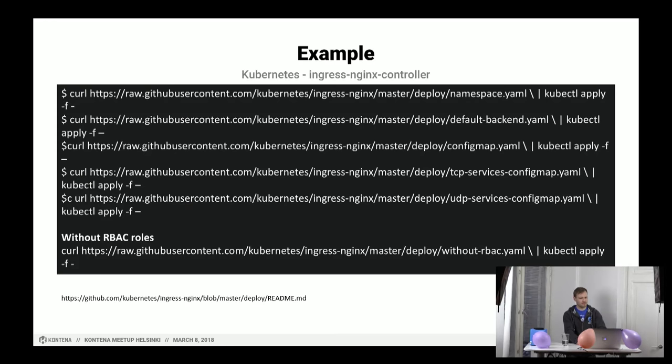With Kubernetes, when you're using the Ingress Nginx controller, this is the official installation method. You create a bunch of resources like a namespace, a default backend, and some config maps, also for TCP services and UDP services. Without role-based access control, you need to run one apply command. With role-based access control, there are a couple more things that you have to do.